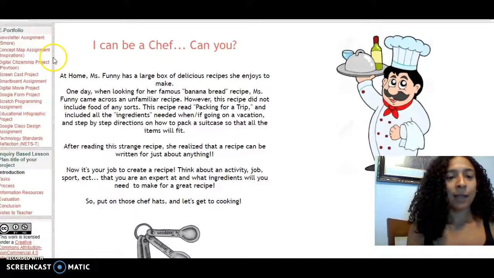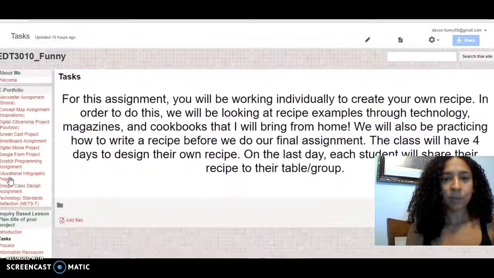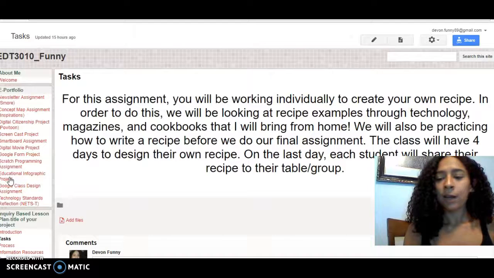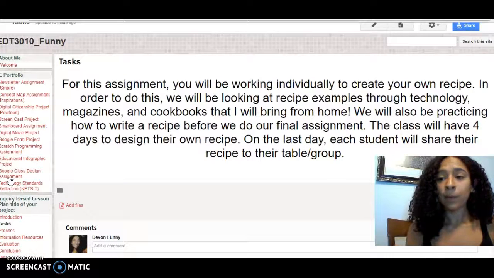So that's a little bit about what we are going to do. They're going to learn how to make their own recipe. So if we continue on and go on to tasks, this will give you directions on what we're going to be doing.